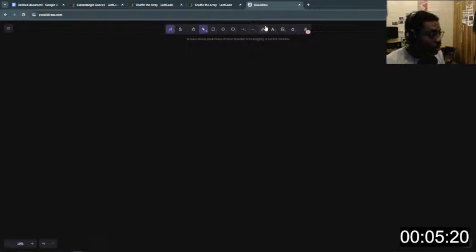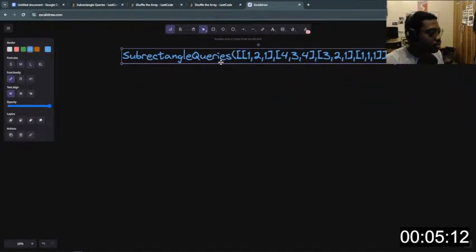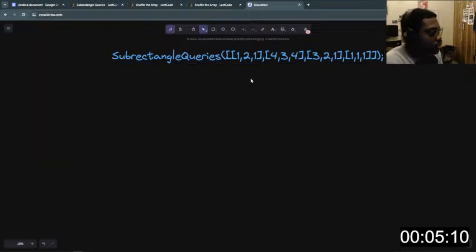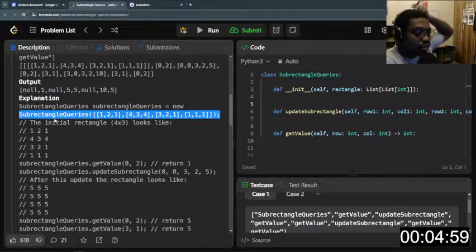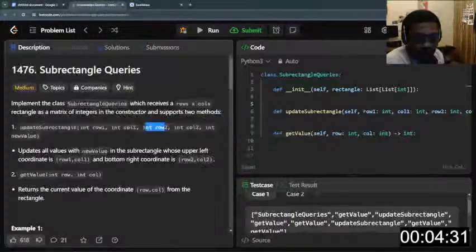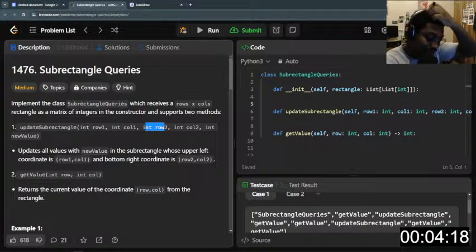I'll just remove that. I'll put this here and then increase this. Now, let me shuffle sub rectangle. Okay, sub rectangle queries. Oh god, my OBS just got disconnected. Hopefully it doesn't do that again.